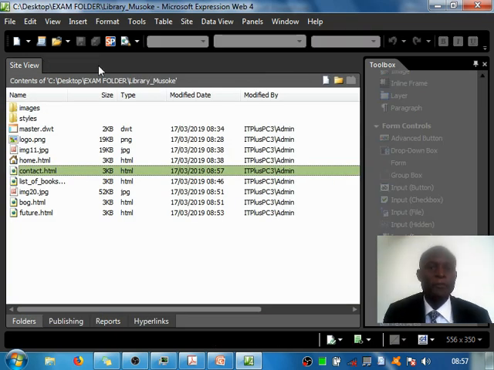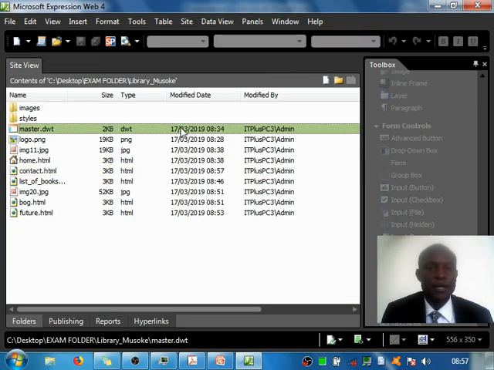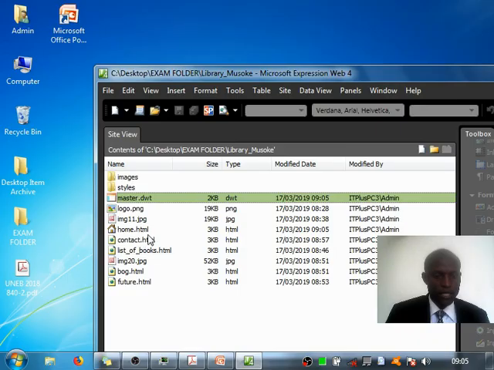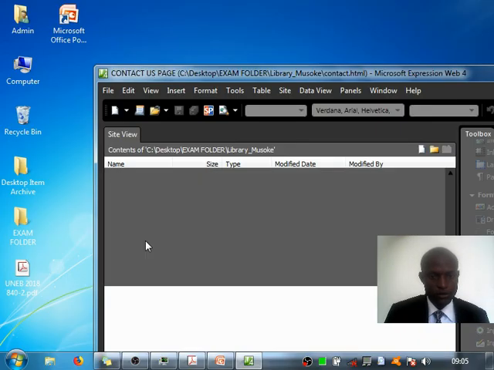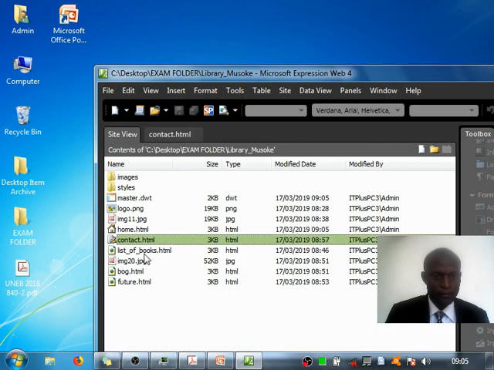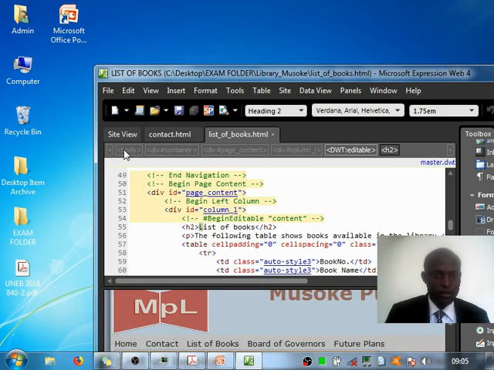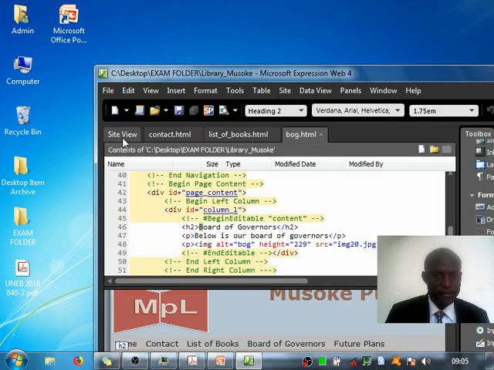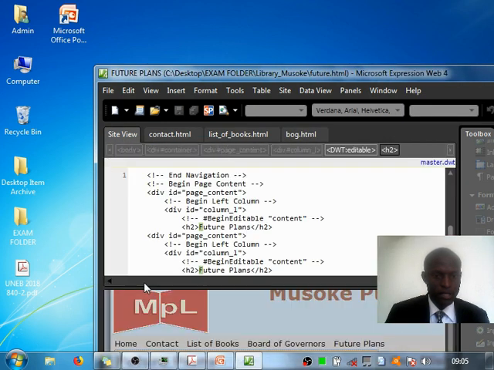So finally, we are going to go back to our master page to update the hyperlinks. One thing that you should note is that it's good to open these pages. You can have all your pages open, by the way. Board of governors, future plans, open for them to update.